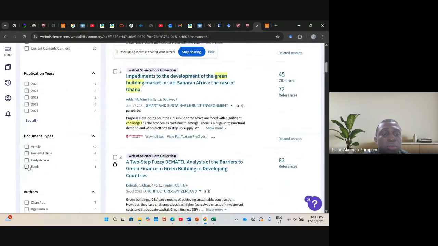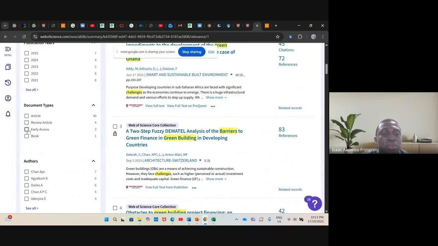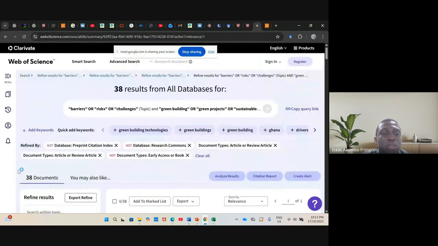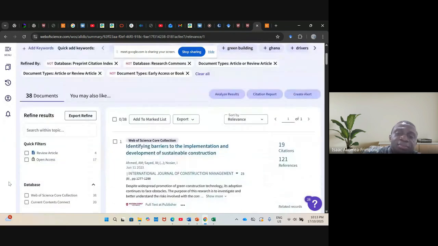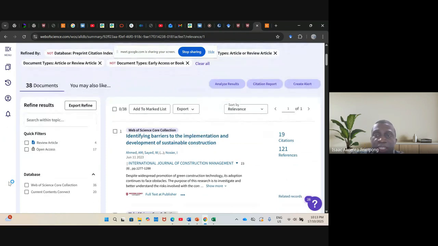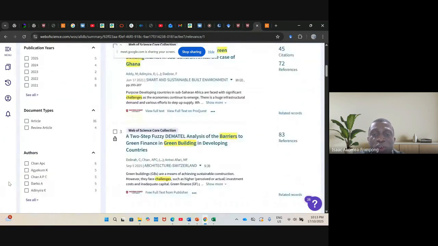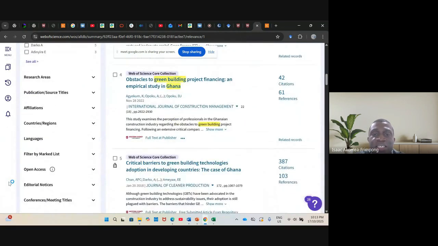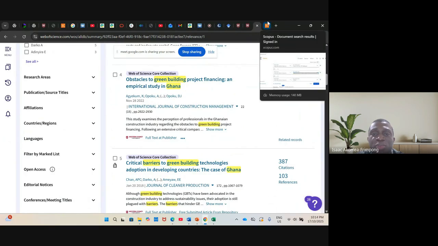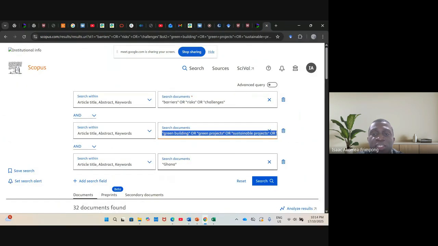Yes, I'm trying. Okay. Let me take these ones out when they are not ready to be available. Okay, so we will have 38. Out of the 38, you can download all of them. And then you also download all the articles from Scopus, right?